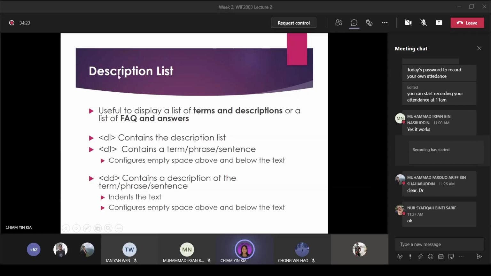Another list that you can use is description list. Sometimes you want to display a list of terms and descriptions, or you have a term and then a definition. Sometimes you want to show it like an FAQ, question and answer. Then you can use description list.